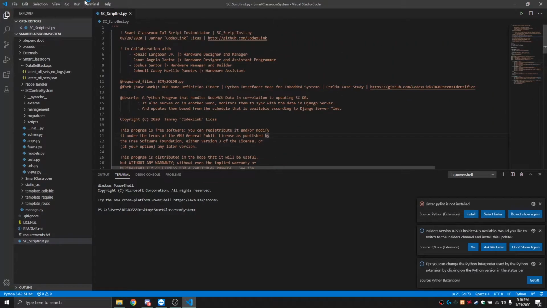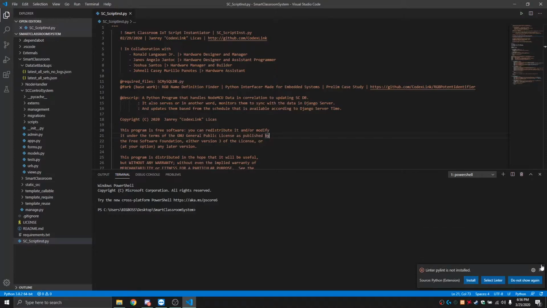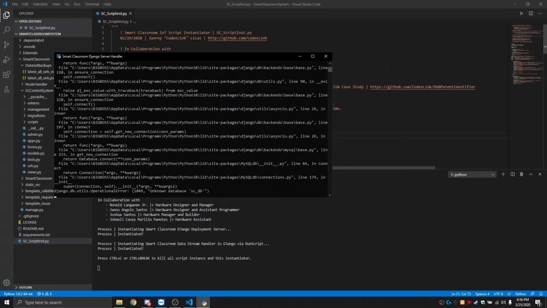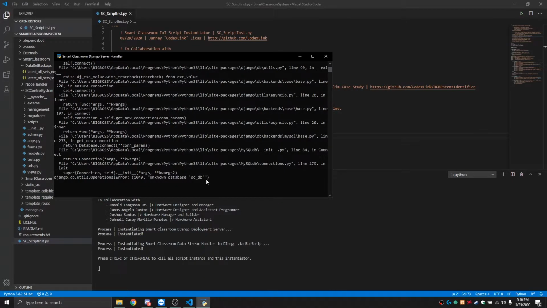At this point, we have already prepared the script to initialize, which instantiates two things: the server and the data stream handler, which will be handling devices later. First, let's try to run the script. The other window just closed unexpectedly, while this one has an error.